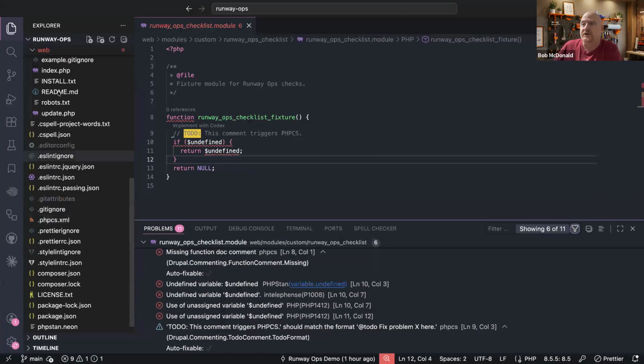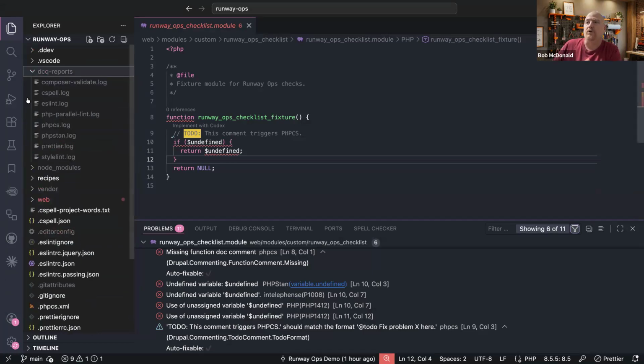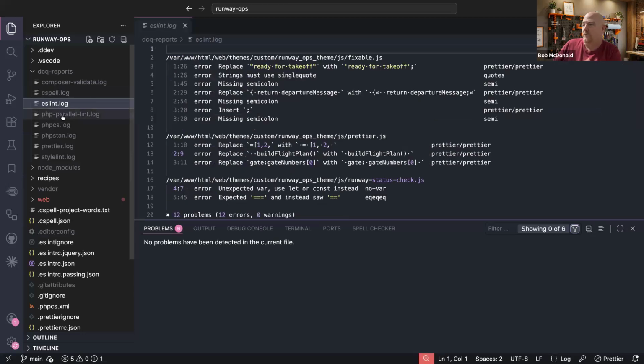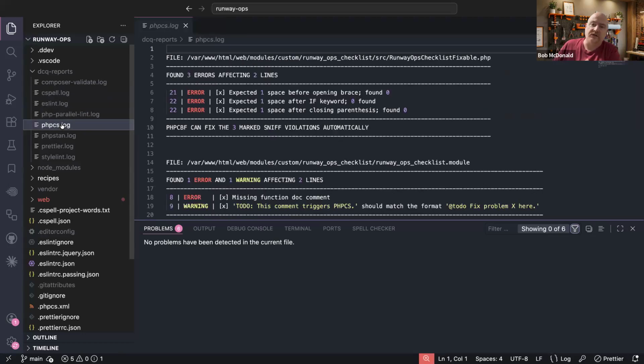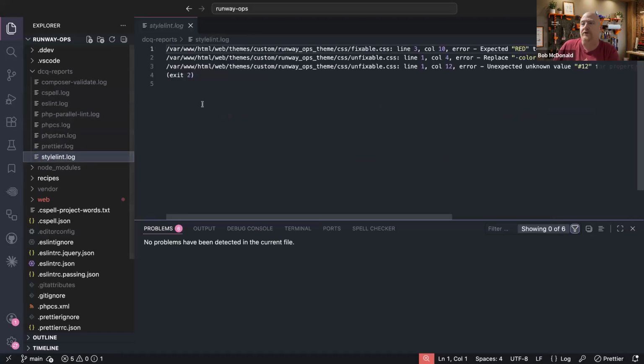But just switching over to the editor one more time, if I look into this DCQ reports folder, we can see logs of all of those runs that happened as part of ddev checks. So if you want to run checks once and then slowly start working your way through, you have all these logs that you can use to do that.